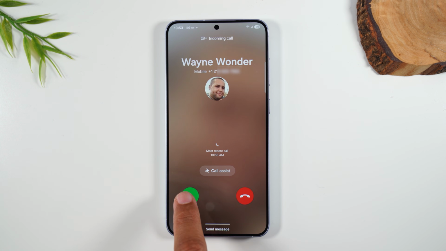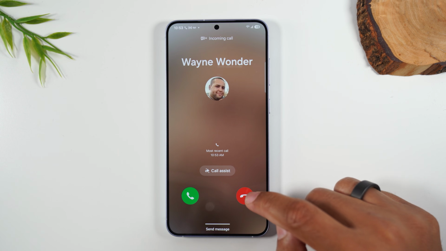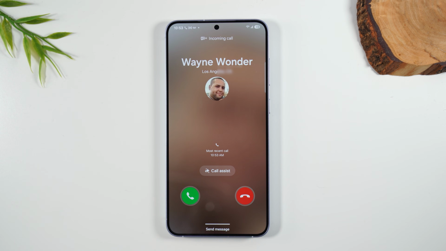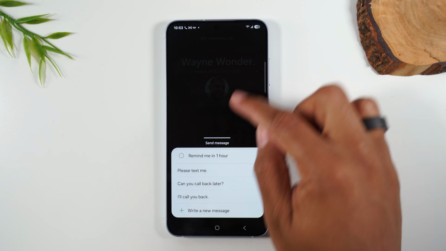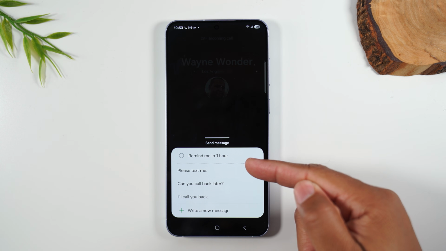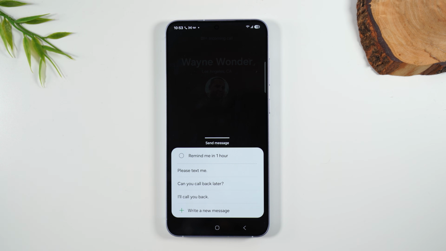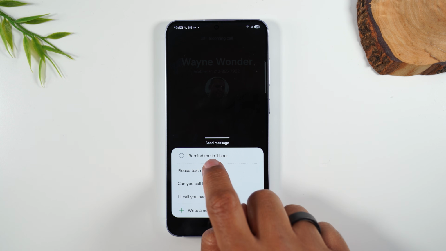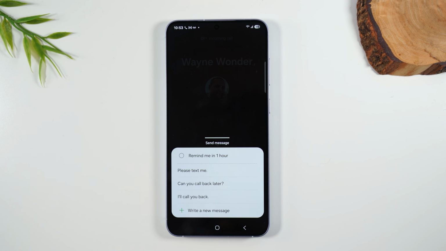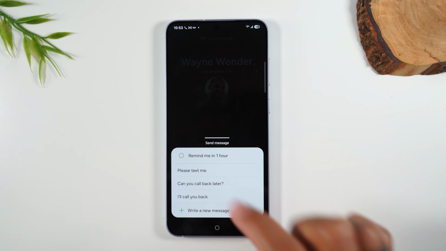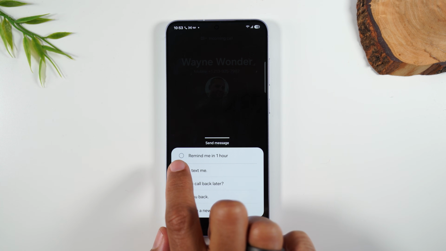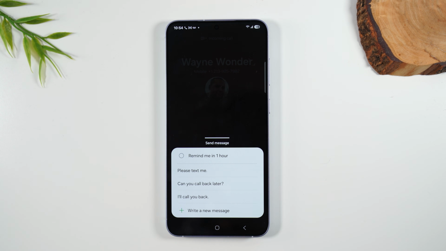Let me initiate one more call here. I want to show you that one more time. It's the same thing for answering or declining. Put your finger on the button and drag. You can also, at the bottom it says send message, you can swipe up from the bottom and it'll bring up that menu that will let you send a message as you're declining it. Hey, please text me, write a new message. I'm going to tap please text me. You can also tap the bubble for remind me in 1 hour and it will set a reminder that you need to call that person back.